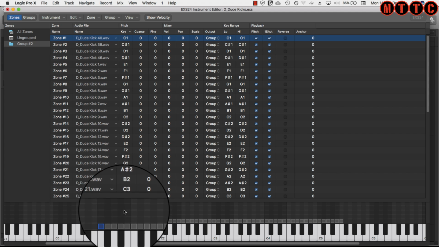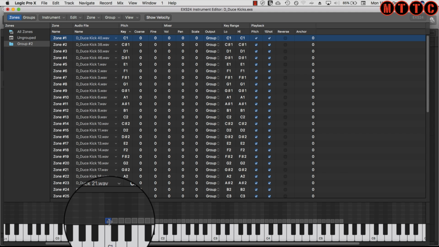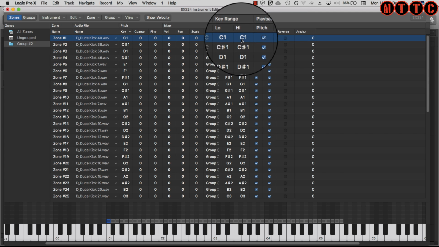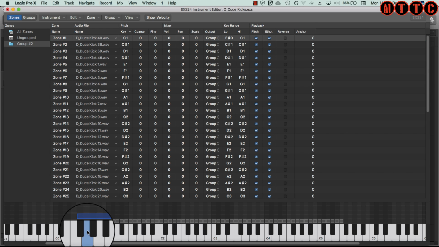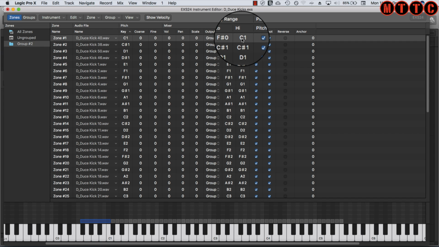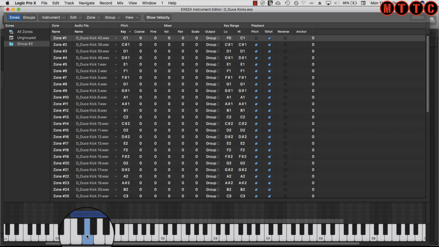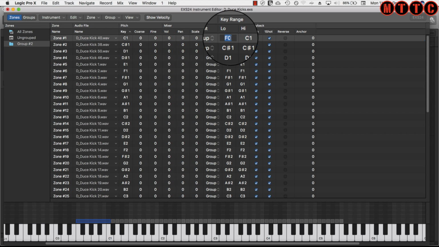So for example, let's say I wanted this to be stretched over more than one key or one note. I could pull that back like so. And as you can see down here, it's mapped over more notes. And of course it's tuned accordingly. Now if I was to switch pitch off and now click, as you can see, the note remains exactly the same pitch. Okay, put this back to C1 again.